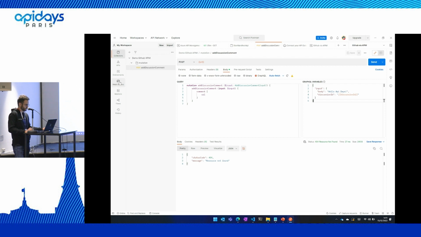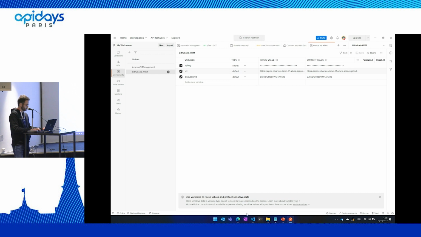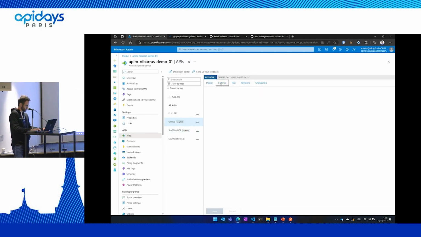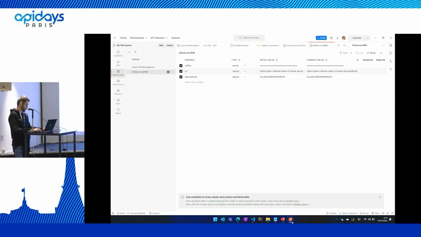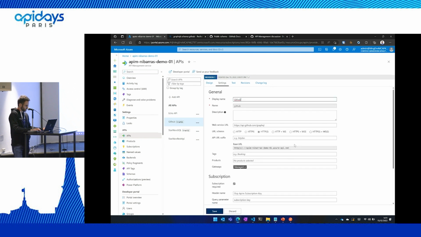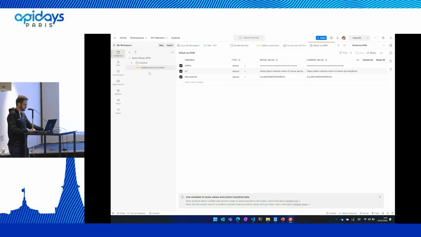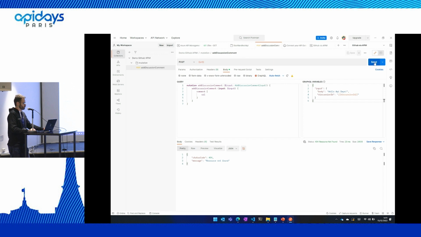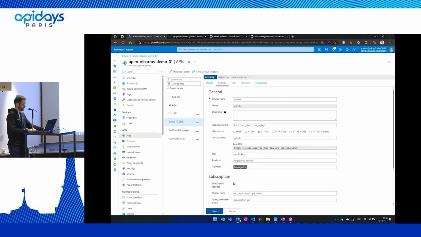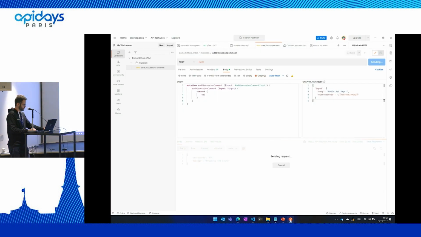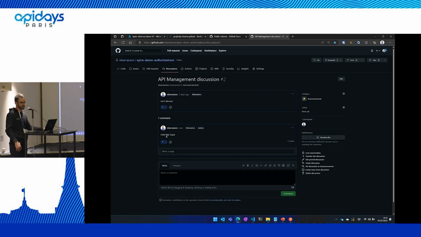GitHub, yeah, because of this. In the rush, I forgot to add a suffix to my API. And now it should work. I hope so. Let's wait a bit. Yeah, it worked. Hello, Apidays. How are you?